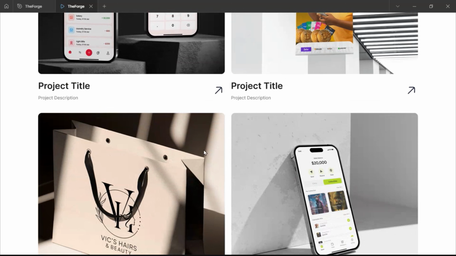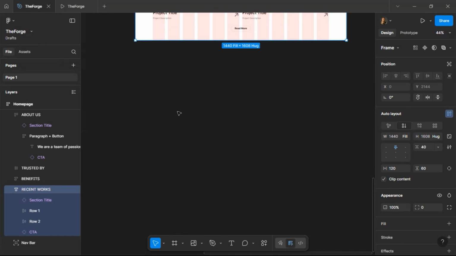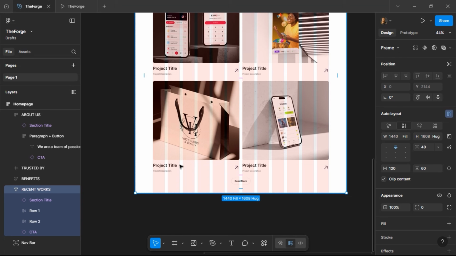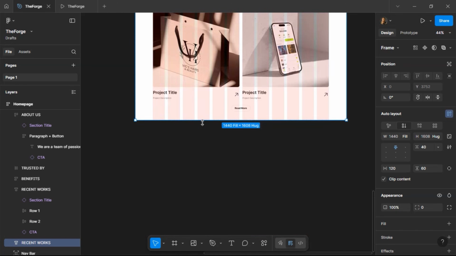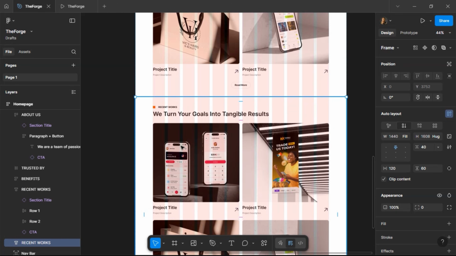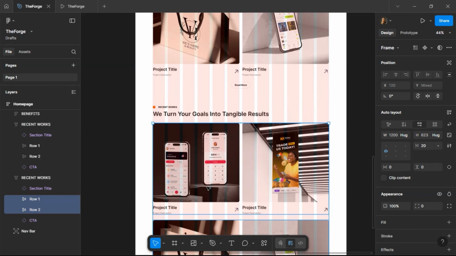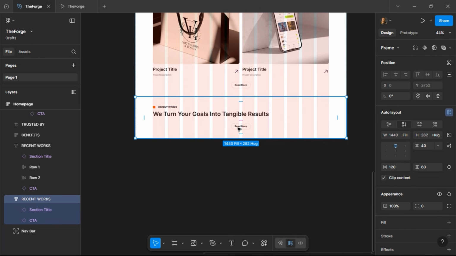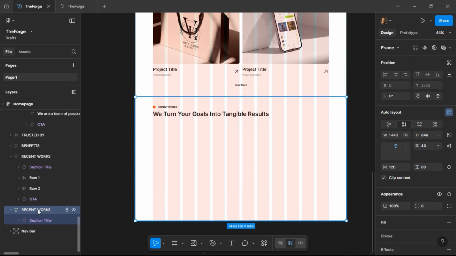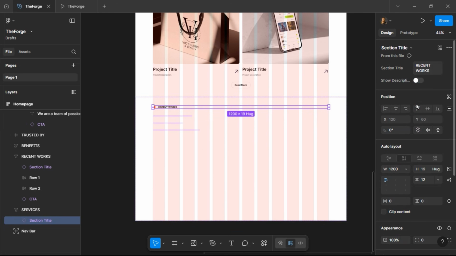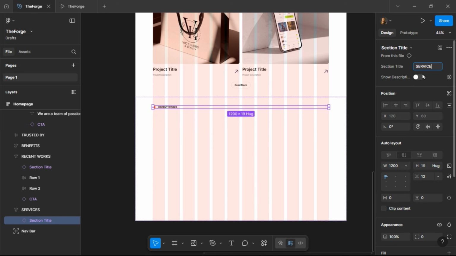Alright, so now that we have this, let's go over to the next section. For the next section, I'm going to duplicate this, but we are going to delete all of this because we don't need it here. I'm also going to delete this, and then I'm just going to stretch it. I'm going to rename it to services. Now that I've renamed it to services, we don't need the show descriptions. We don't need the description. I'm just going to change this to services.